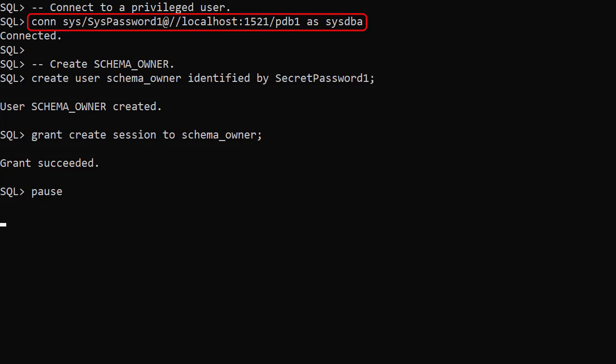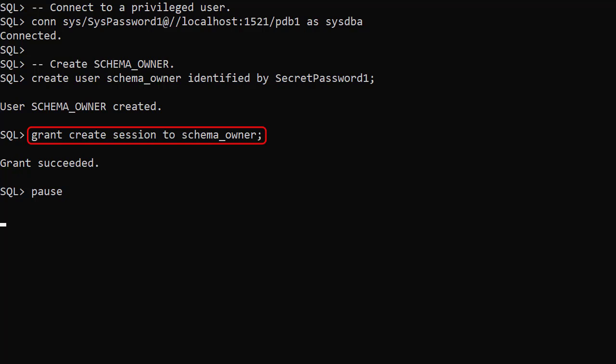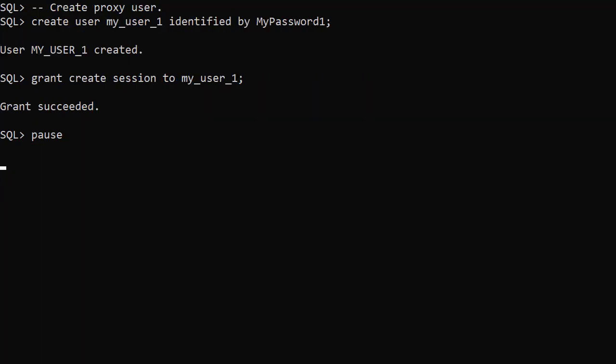We connect to a privileged user. We create a user called Schema Owner, which will act as our shared development schema. We're not going to create any objects in this demo, so we just grant the Create Session privilege. We create another user which we'll use for our proxy connection. We grant it the Create Session privilege.